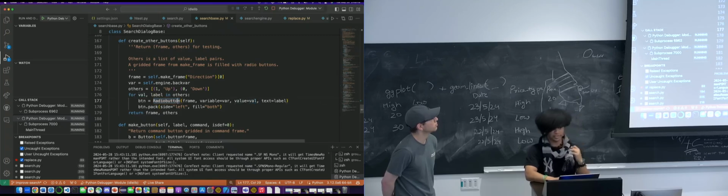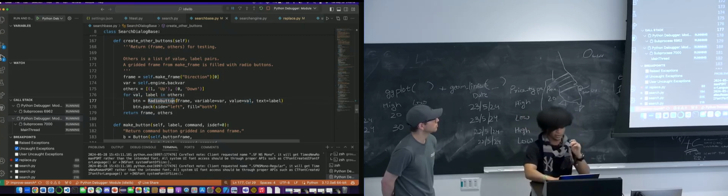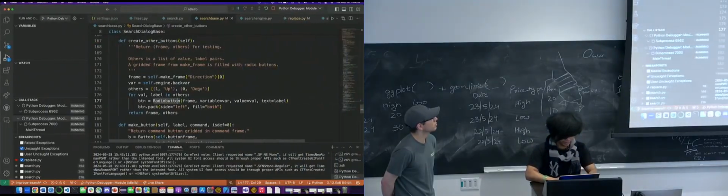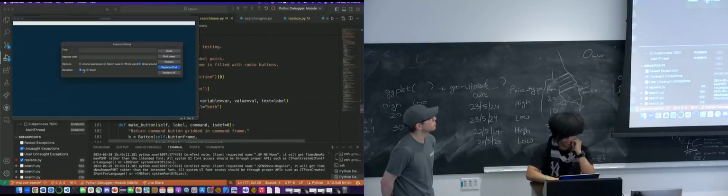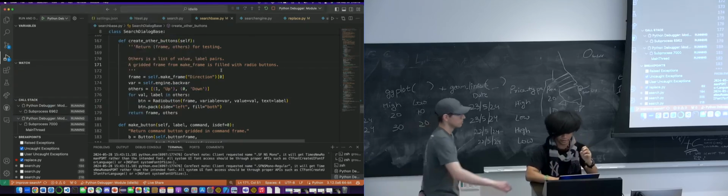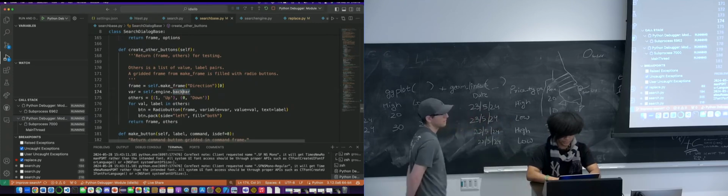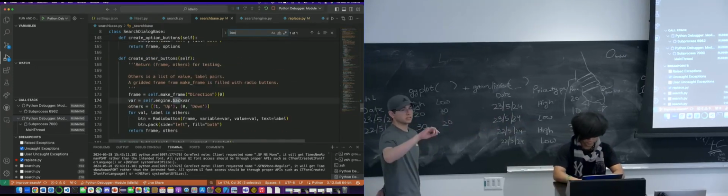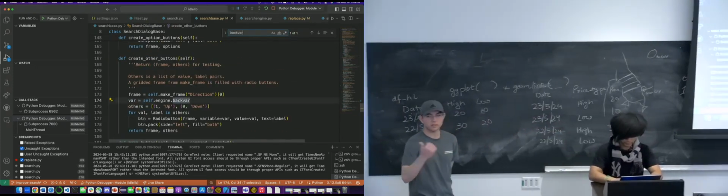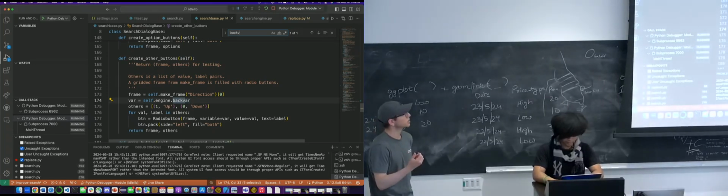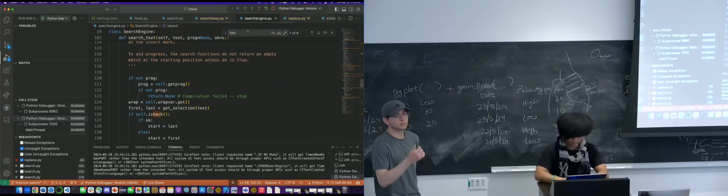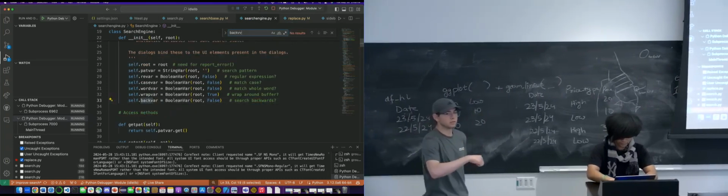And what Radiobutton does is, whenever you press up or down, it sets some variable. So this one right here, backbar. That gets used in the search text method that Miko was covering. It checks if it's 1 or 0. If it's 1, it'll go up. If it's 0, it'll go down.